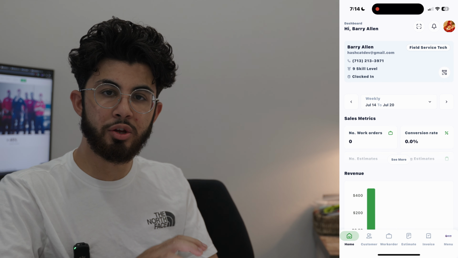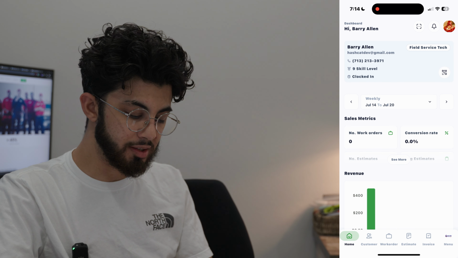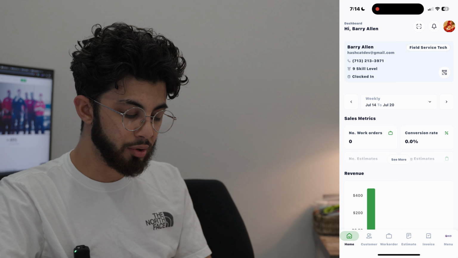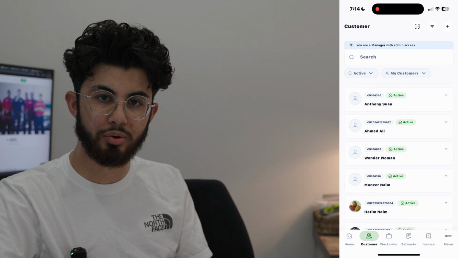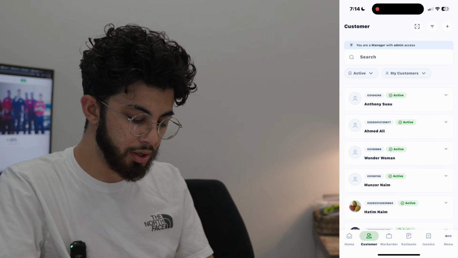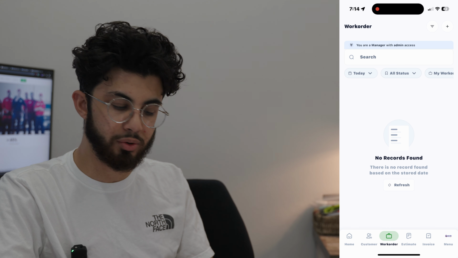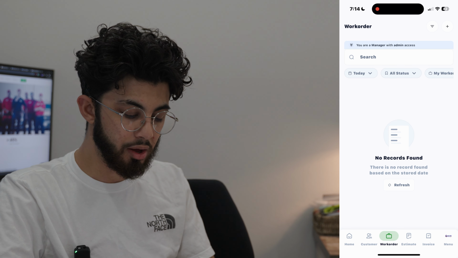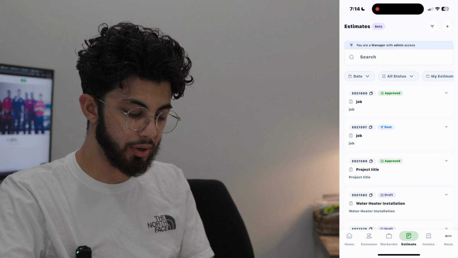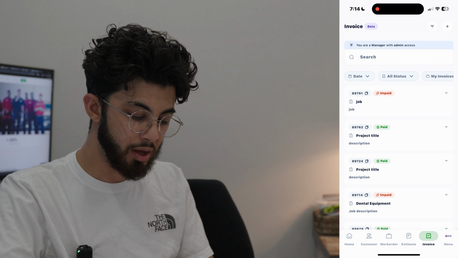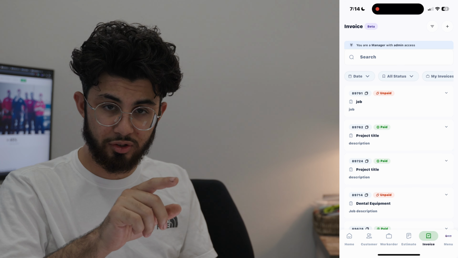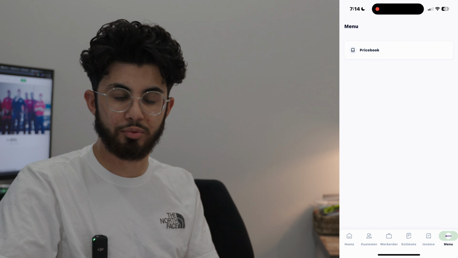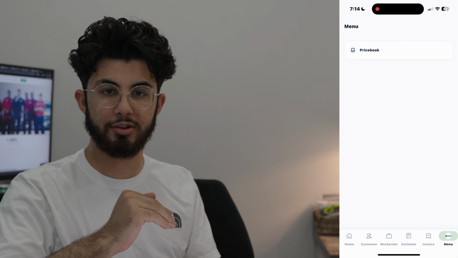So you'll see the menu at the bottom of the screen. It has different tabs. So right now we're on the home. You also have customers, which is where you'll go to view your customer information. You have work order, which is where you'll go to schedule jobs, work orders. And then we have estimate and invoice here. If you click menu, the very last one on the bottom right, this is where additional menu items will be shown. So right now we have the price book here.